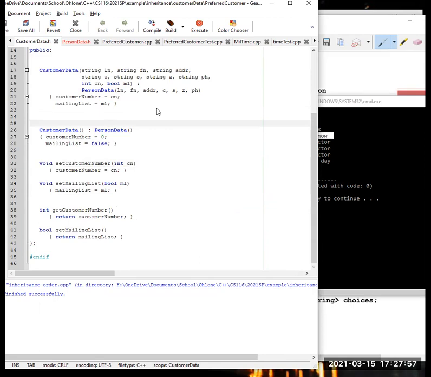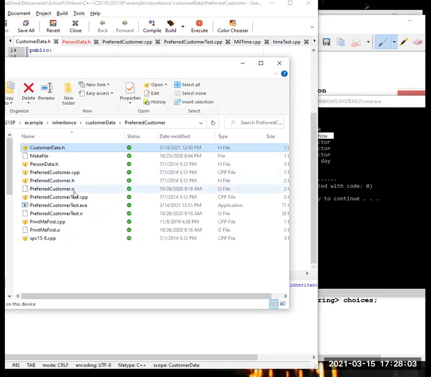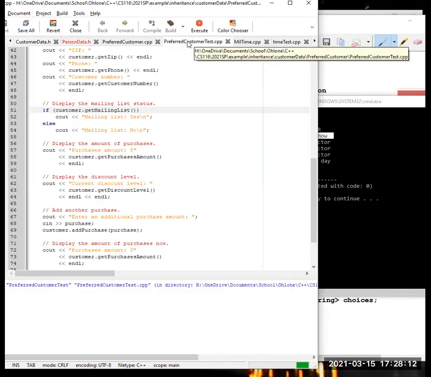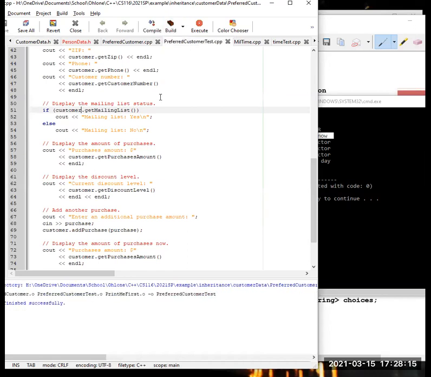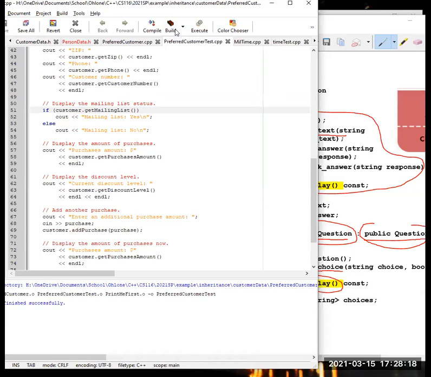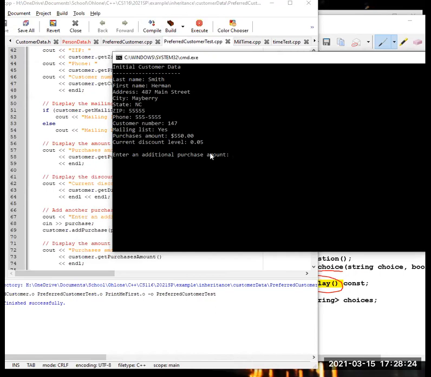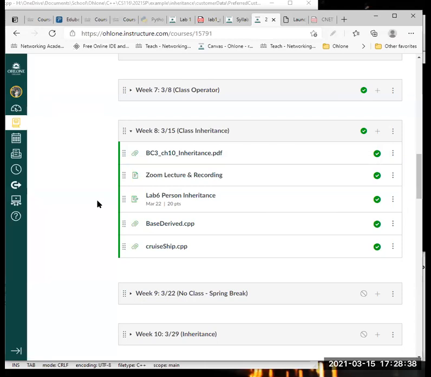So once you've done that and you run the program, let me see here. First, that's this one, and then you can just compile it and run it. So now you have everything ran. So that is inheritance. And as I mentioned, next week it's a spring break.